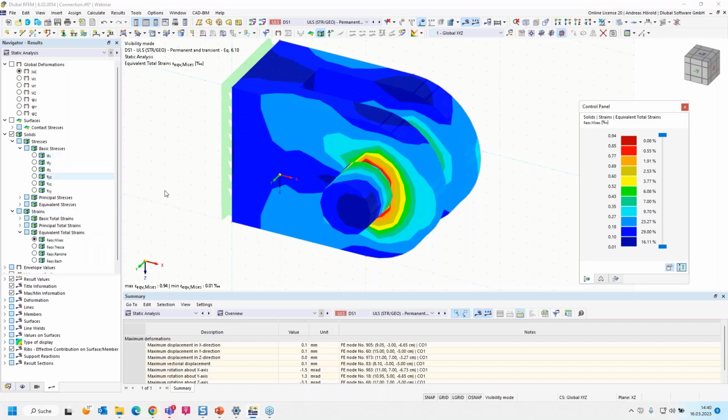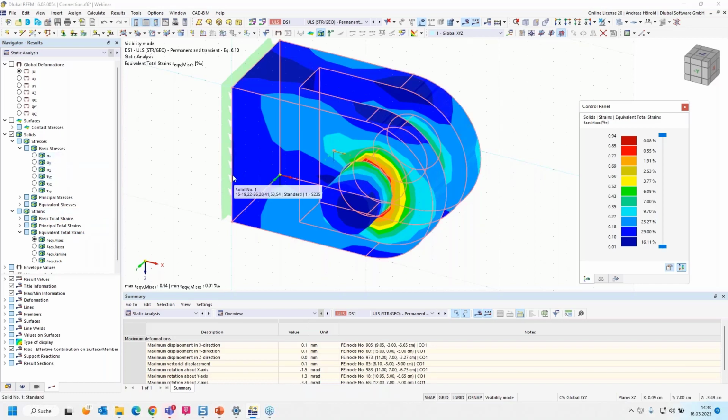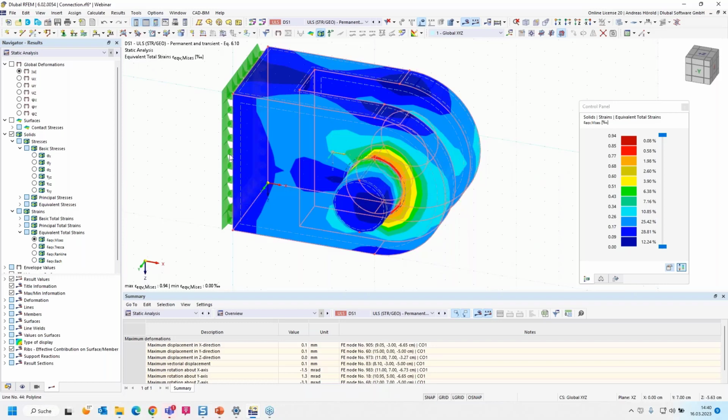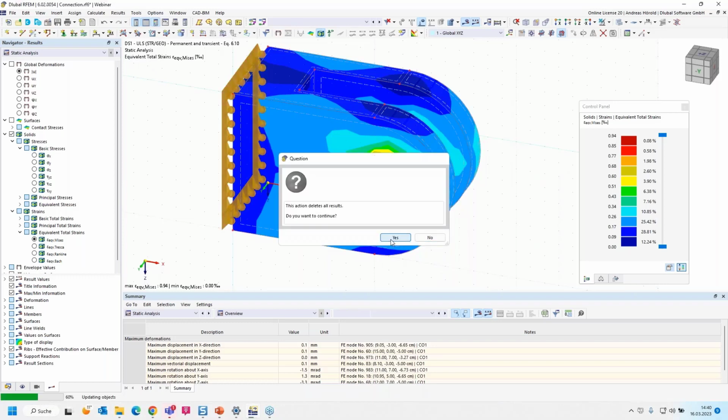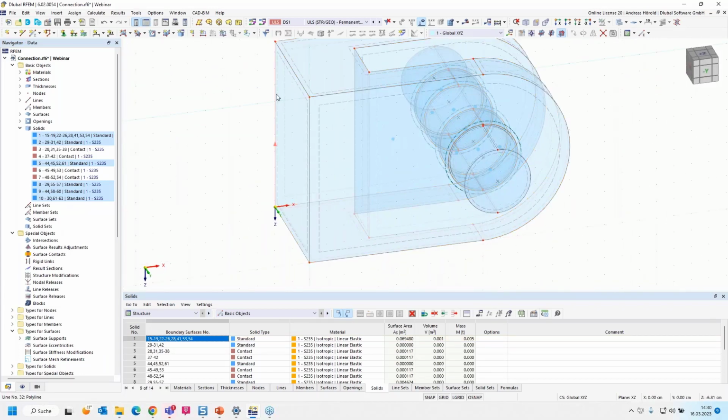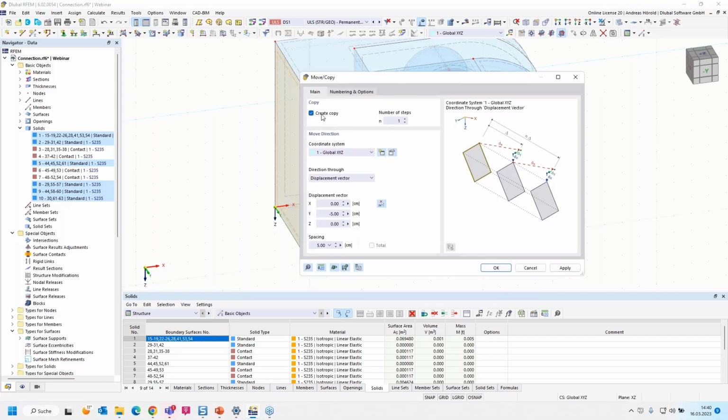Okay. So in the next step, I would like to define the line welded joints. Cancel the visibility mode. Okay, I delete the support. And I copy that surface here with the same function that we already used. Move and copy, create a copy, -2 centimeters, in that direction 0.